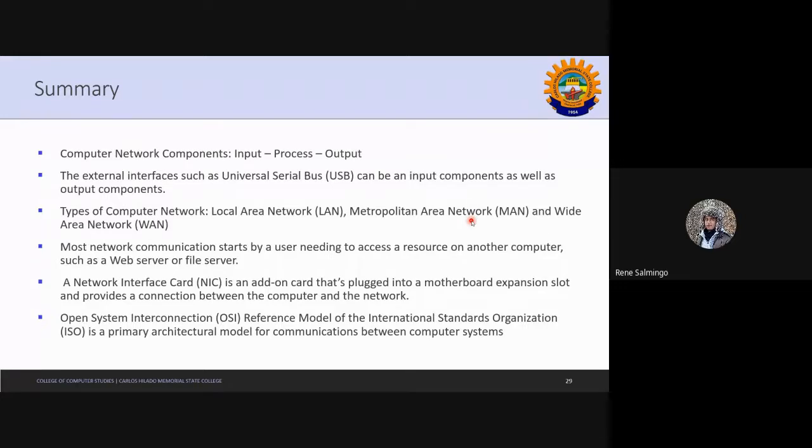Also, a network interface card is an add-on card that is plugged on the motherboard expansion slot and provides communication between the computer and the network. And the OSI reference model is the primary architectural model for communications between computer systems. So how many layers do we have? In your Networking 1, you have discussed this already. You have 7 layers. Okay.